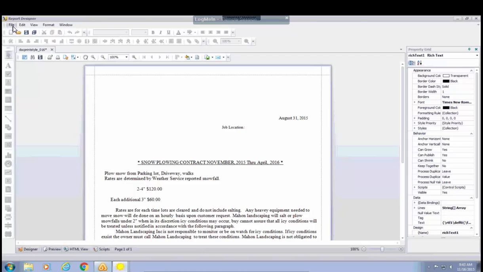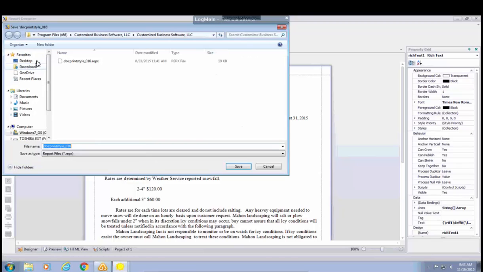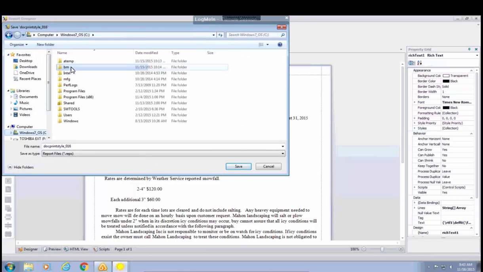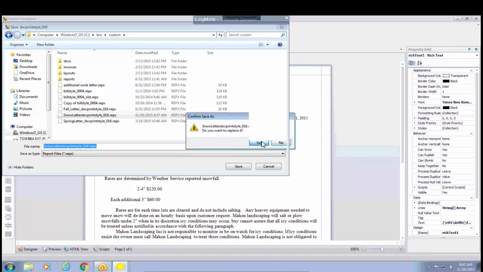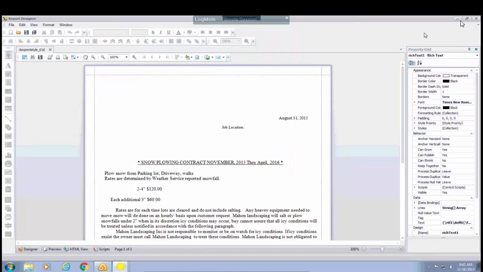So then when you're done with your edits, you have to save it, and I'm recommending that you use the Save As button here and save it on the C drive in the BM folder under Custom. So it's C drive, BM, Custom, and just click on the one you want to replace, which is the snow letter, hit Save, and that will save the file.